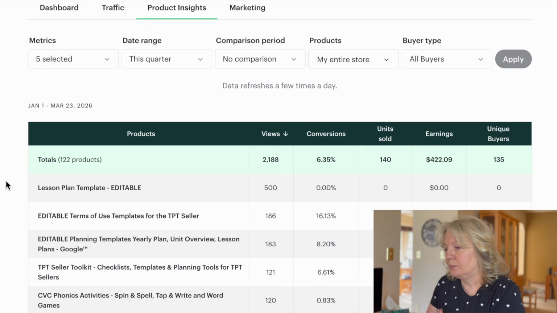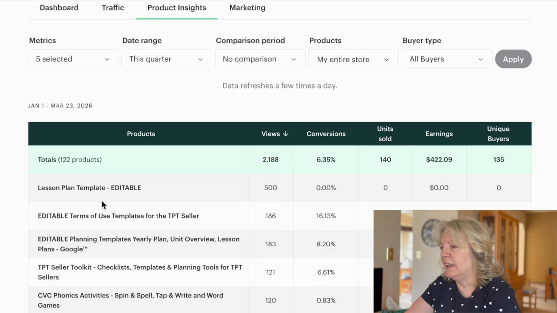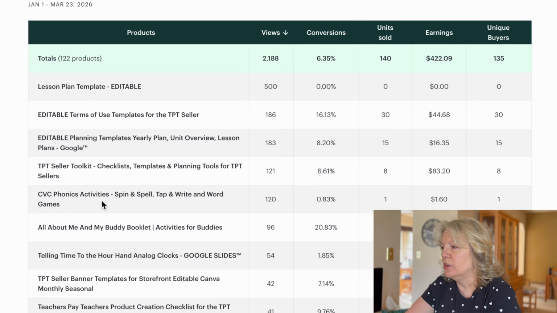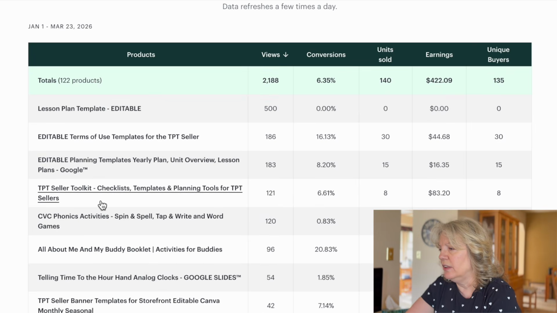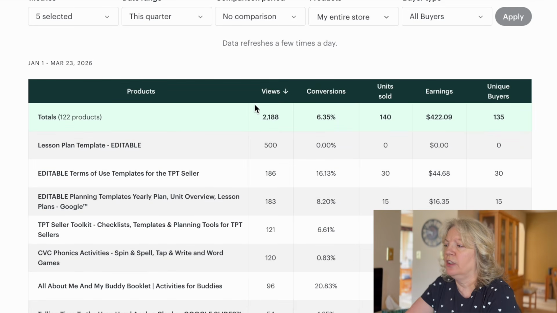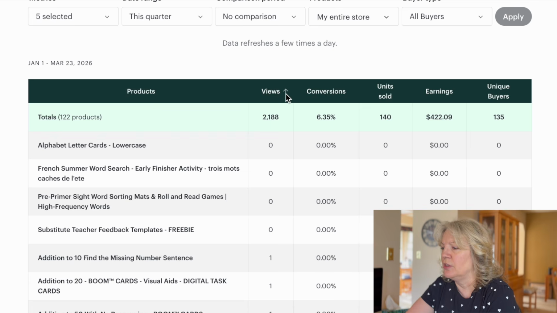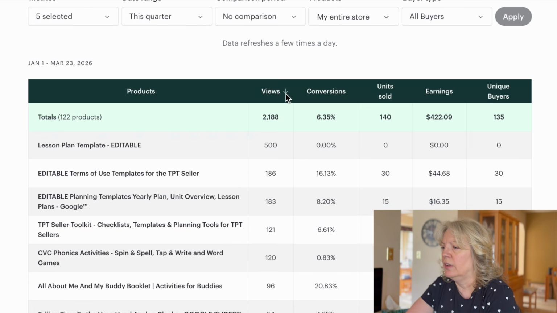Anyways, so these are the things that have been viewed, right? And I think it's in numerical order at the moment. If it's not in numerical order, all you have to do is click on the arrows here, and then they'll change it. So they can go from 0, right, to there.